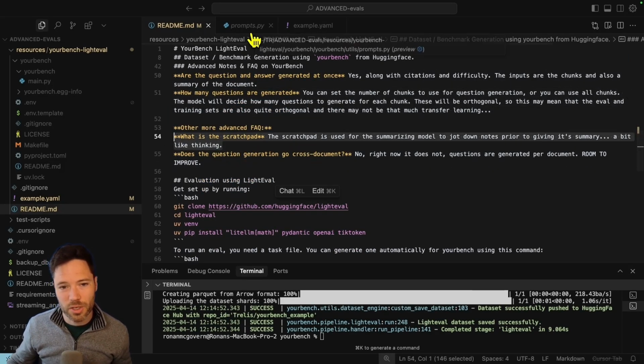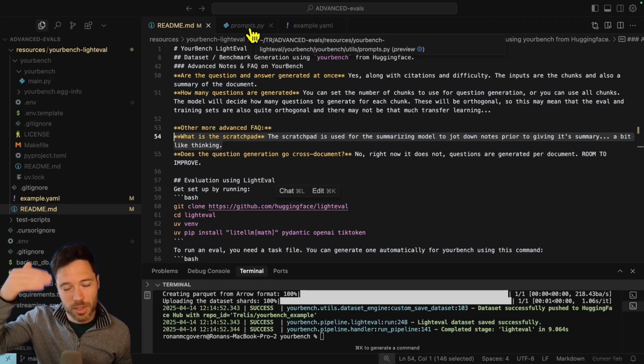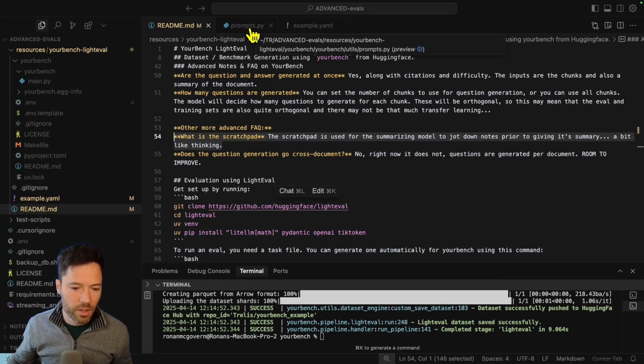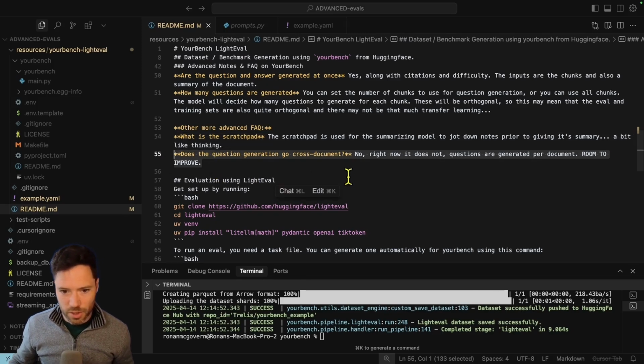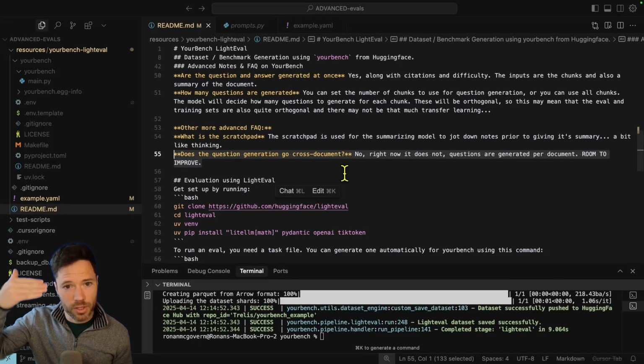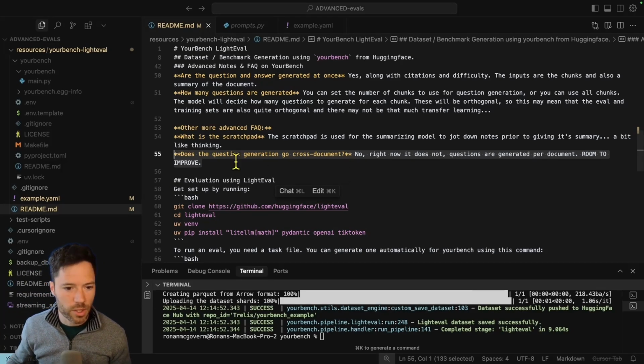This is just used actually in the summarization prompt. It's basically like thinking. The LLM will emit some scratch pad or thinking tokens before it then gives the summary. Does the question generation go across document? No, currently the chunks are only grouped, I believe, according to a given document. So the questions are created, QA are generated for each document, and then you iterate through each of those. So there's room for improvement here to do some cross-document generation.